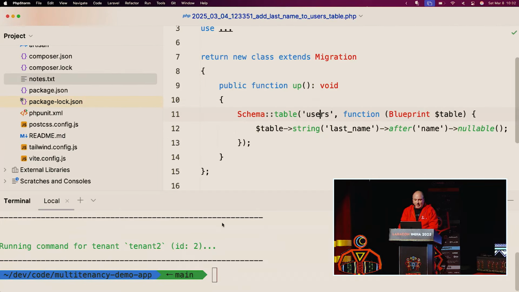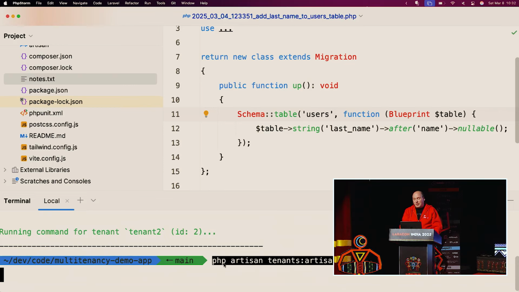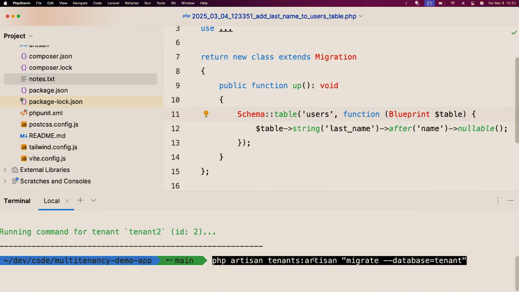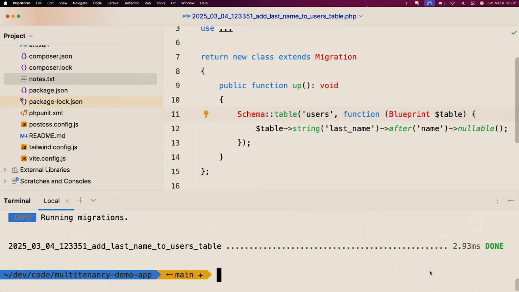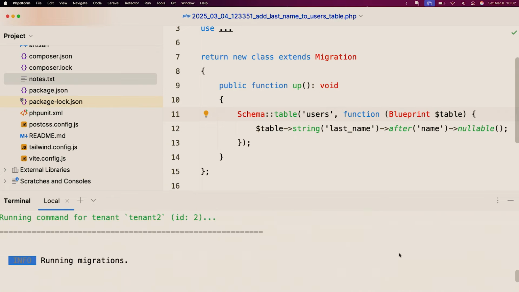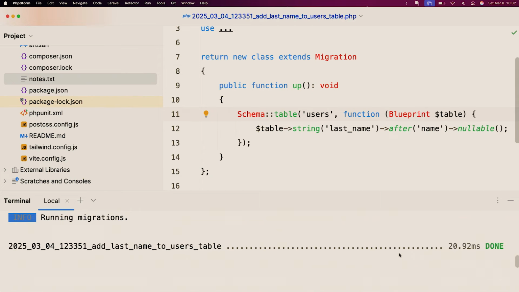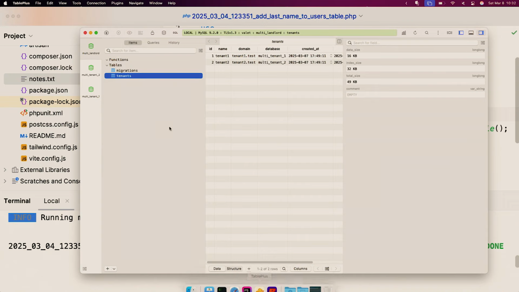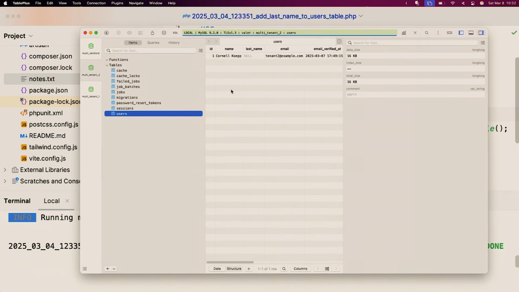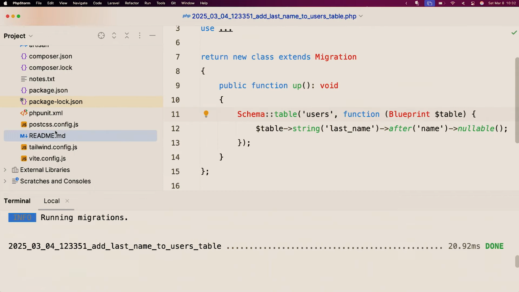Let me move back to the tenants. So here I'm going to execute PHP artisan. I'm going to use the tenants artisan command provided by the package, and then I'm going to use the standard Laravel command to perform the migration, and I'm going to use the tenant database connection for this. If I execute this, then the command will have run twice, or I should say more correctly, once for each tenant in our database. So if I refresh this one here now, we have a last name column here. So that is how you would go about migrating a multi-database setup.